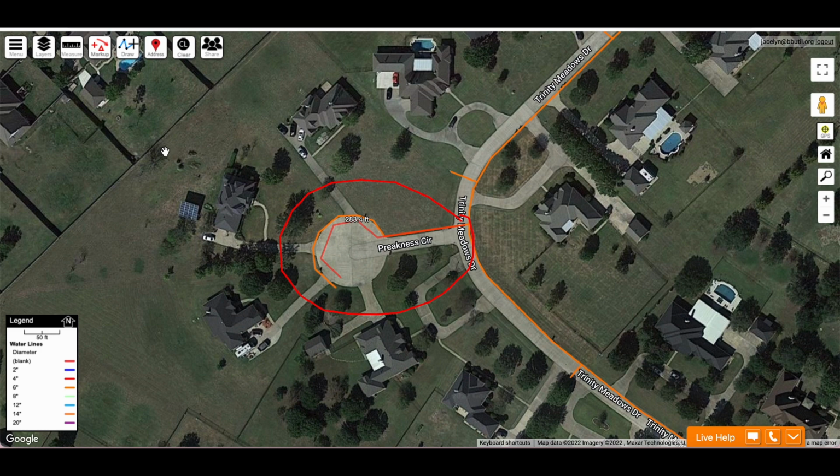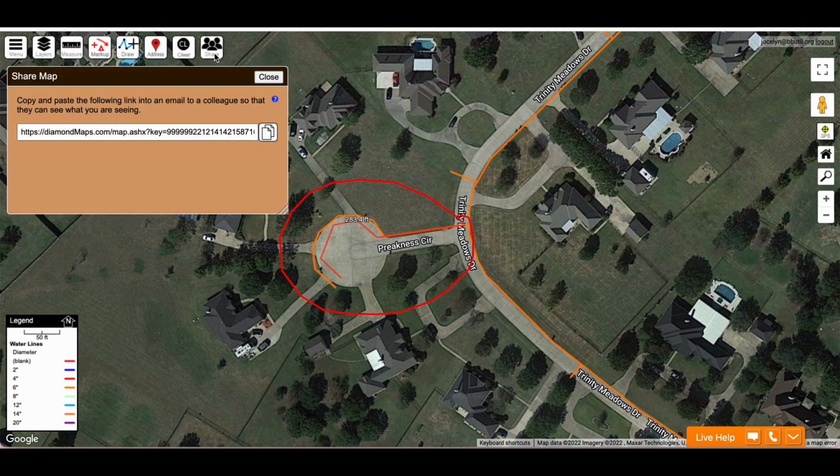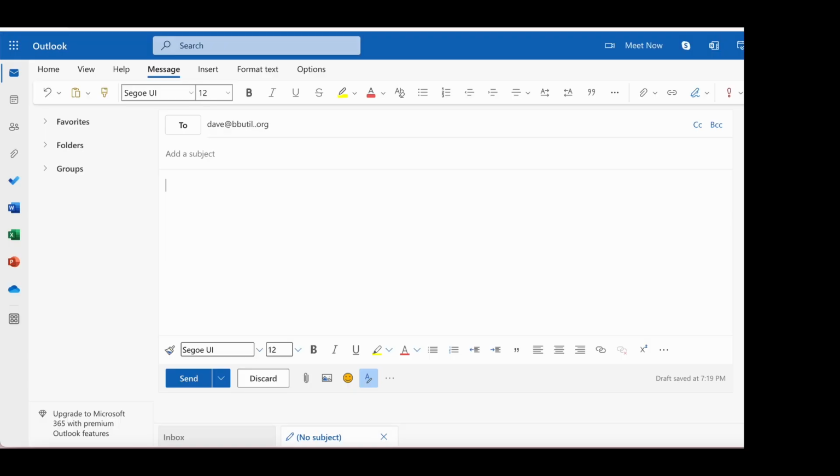To share this map with him, I'm going to click the Share Map button. It will create a link that I can send to him. I then click on this copy button to copy the link. Then, paste the link into an email to him. You can add specific instructions or notes, and send it.